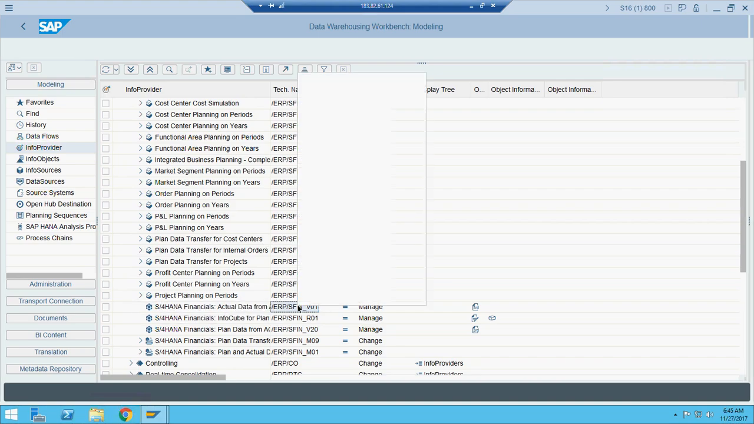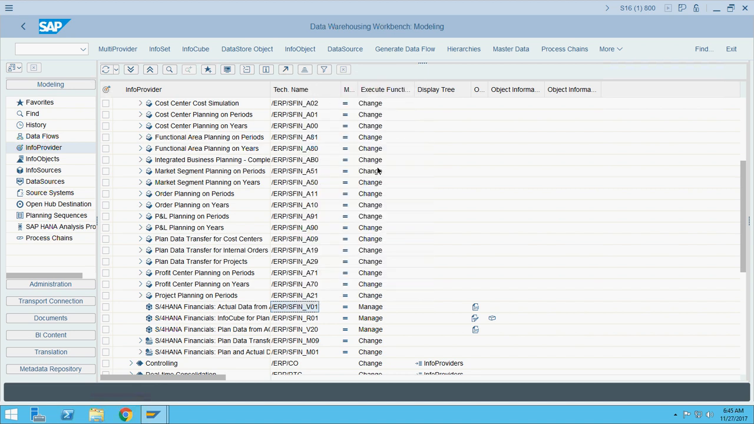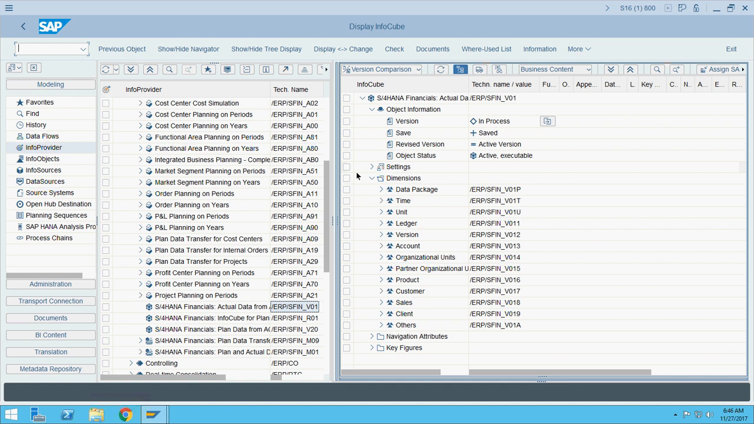So now here you can see this virtual provider which gets transaction data real time from the ACDOCA table. There is a table in S/4HANA called ACDOCA. All the financial information is available in ACDOCA, a common table for all the GL, AP, AR, asset accounting, and material subject.